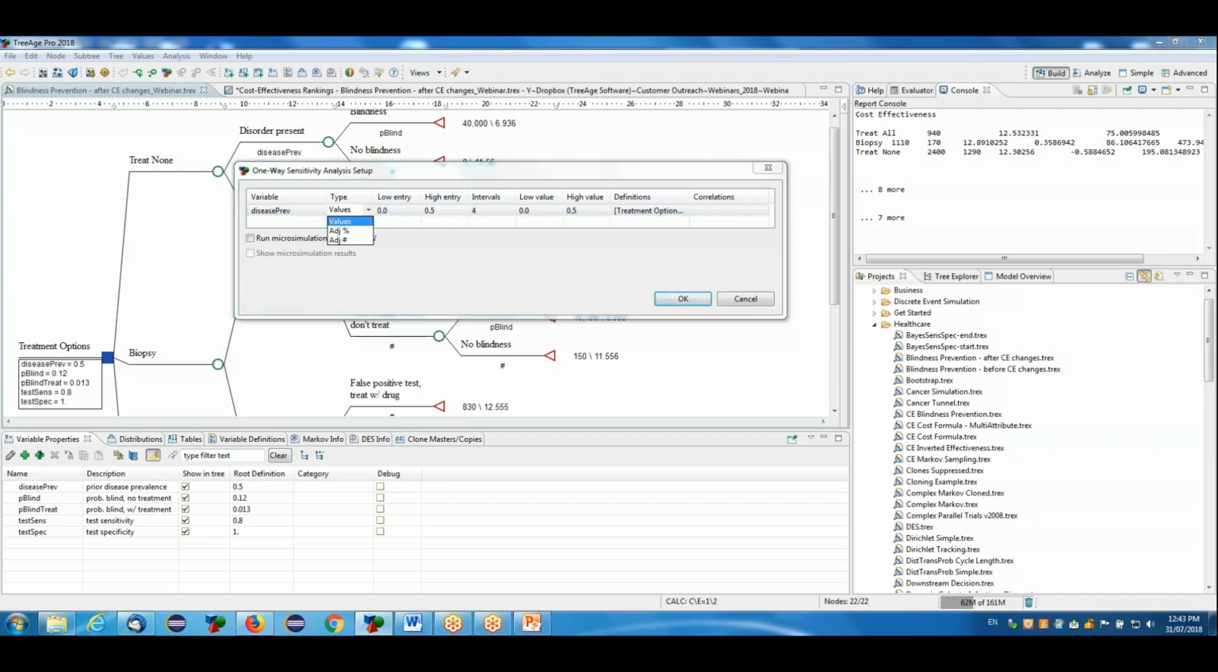But what we could do is select to adjust that variable by a percentage. So then you'd say, how much do I want to go below or above the base case value of 0.5? And again, you'd put that in there, so 20% below and 20% above, for example, and that would give you an appropriate range. Or you could choose to vary it by a value as well. But in this case, we're just going to stick with varying it by values, but you do have that option to either go for a percentage below or above your base case, or a set amount below or above your base case.